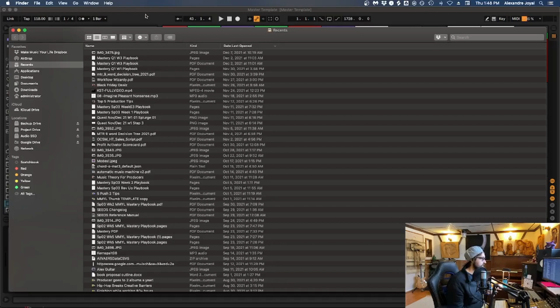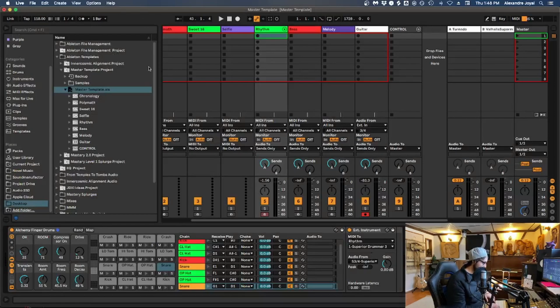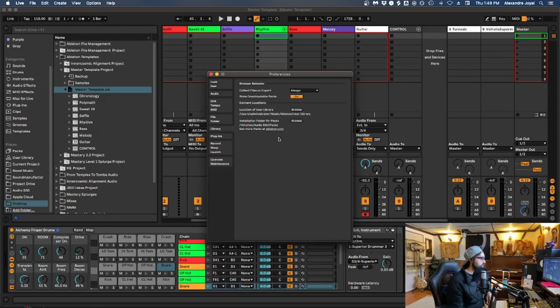And the way to set this up inside of Ableton is you're going to want to open up your preferences. So you're going to want to change the location of your user library, as well as the installation folder for your packs, which are the sound libraries that you can download directly from Ableton, and make sure that they're living on an external hard drive. And you'll see that my folder for packs is on my external hard drive, my audio solid state drive.